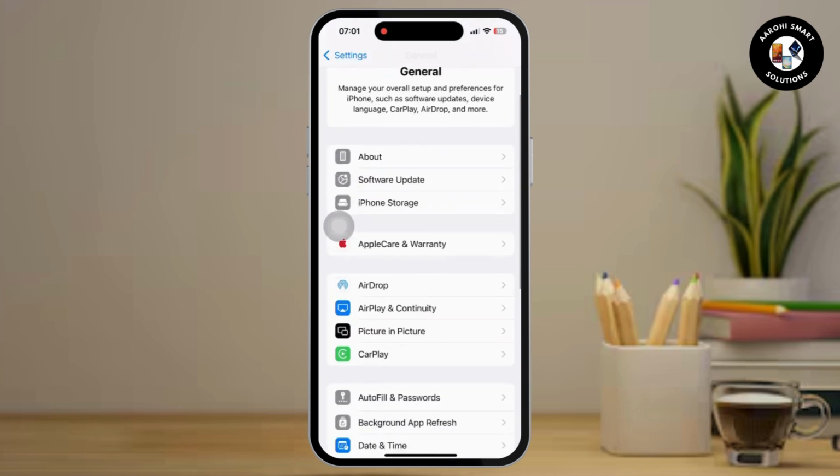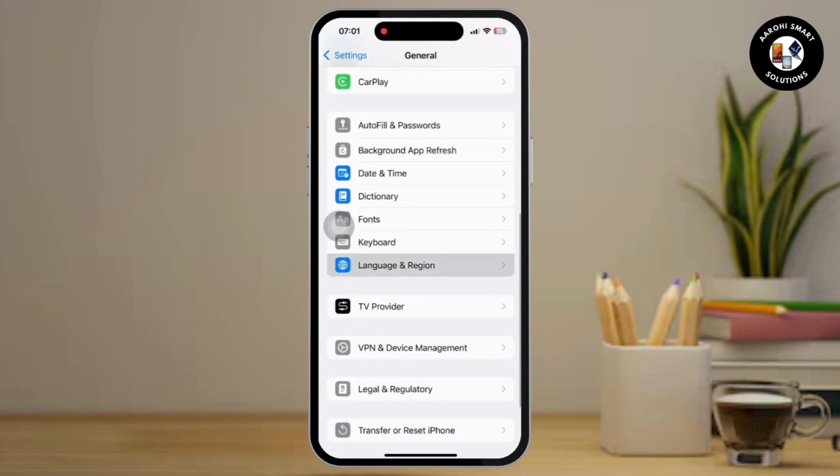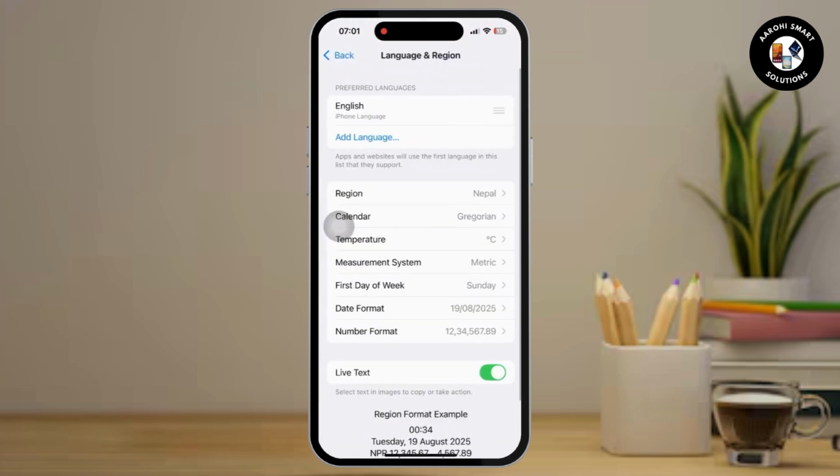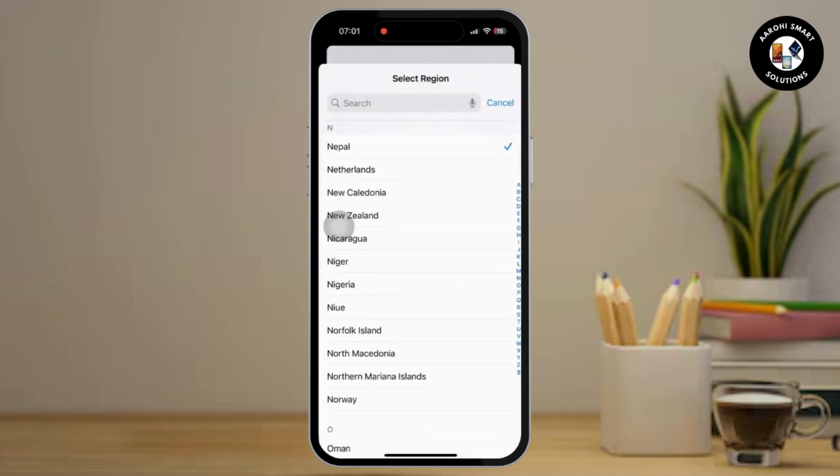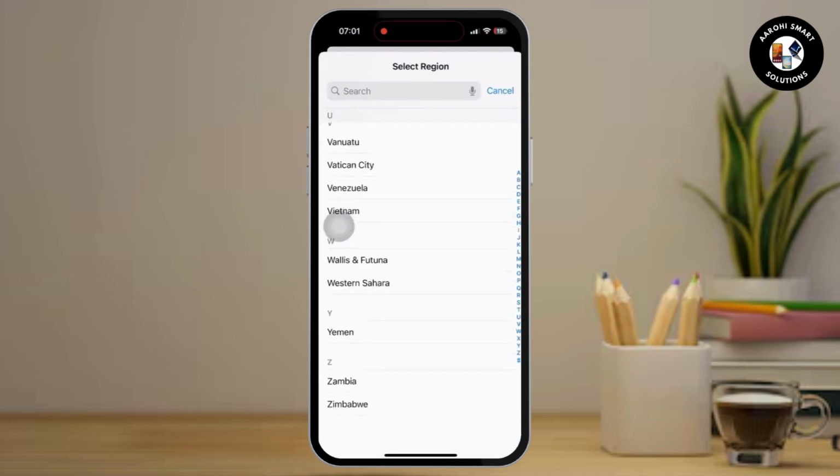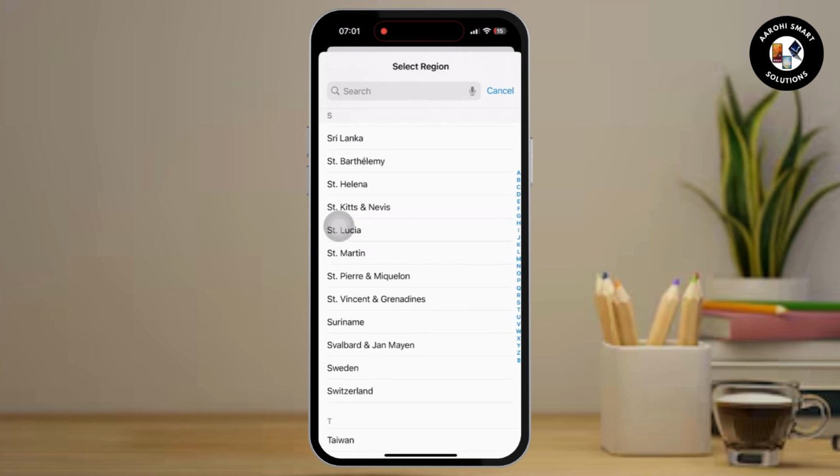All you have to do is tap on the language and region. Then in there, tap on the region option available there. Inside region, you will get to see a list of country names. Simply tap on one according to your preferences and change it.